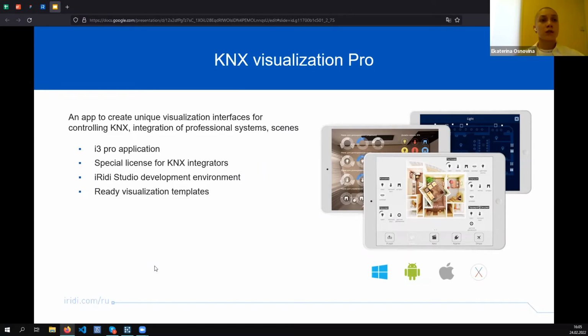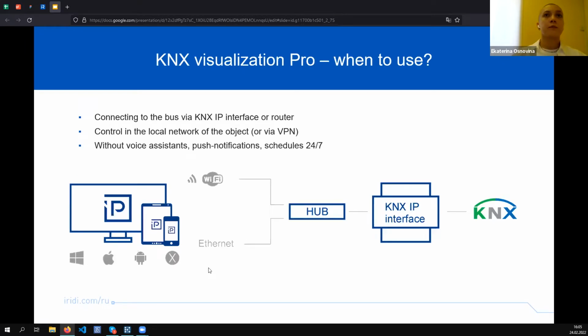We also provide special ready-made visualization templates that make it easier to create your own visualization projects. You can take such templates, some of them free, some of them paid, and use them as a basis for your visualization project. You can find them in the catalog on our website.